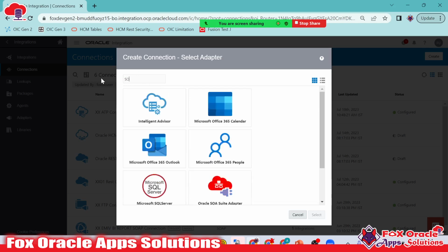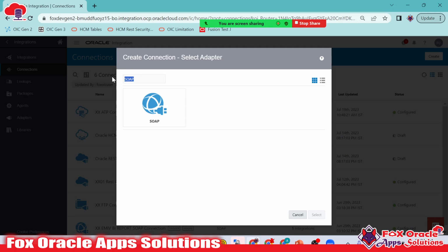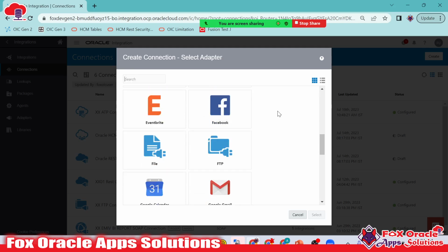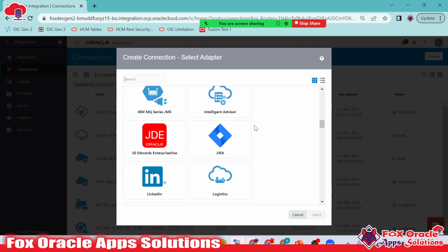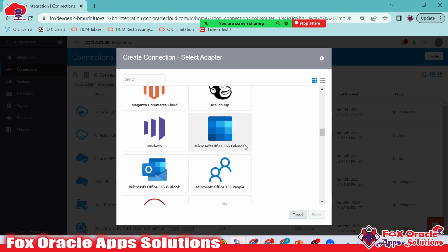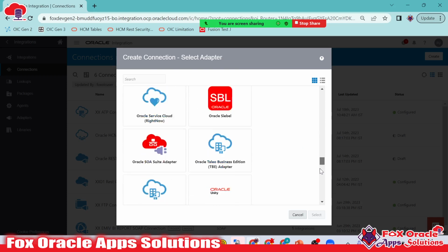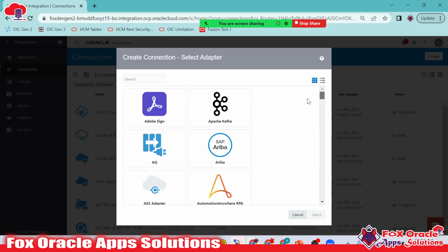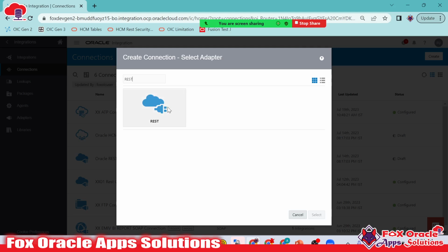If we want to create the SOAP connection, we will select SOAP. We can even search, or by dragging down, you can choose which adapters you have to select for the connections. Based on that, we can create the connection. So for example, if we have to create the REST connection, we'll select REST here, and click on select.